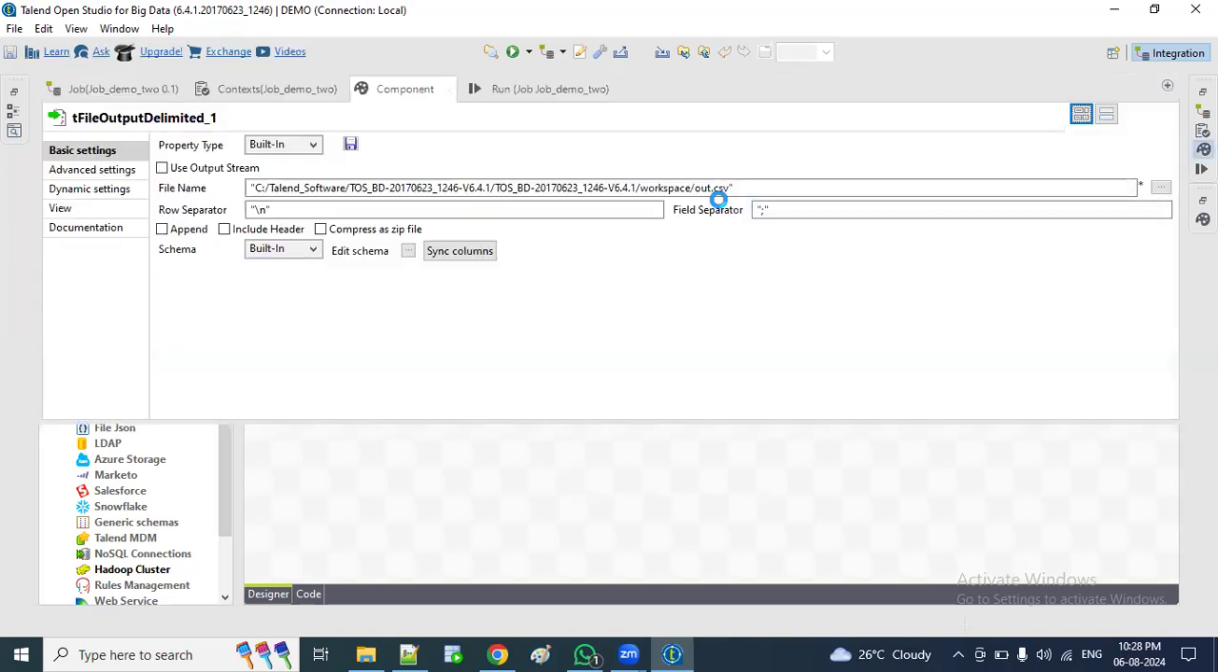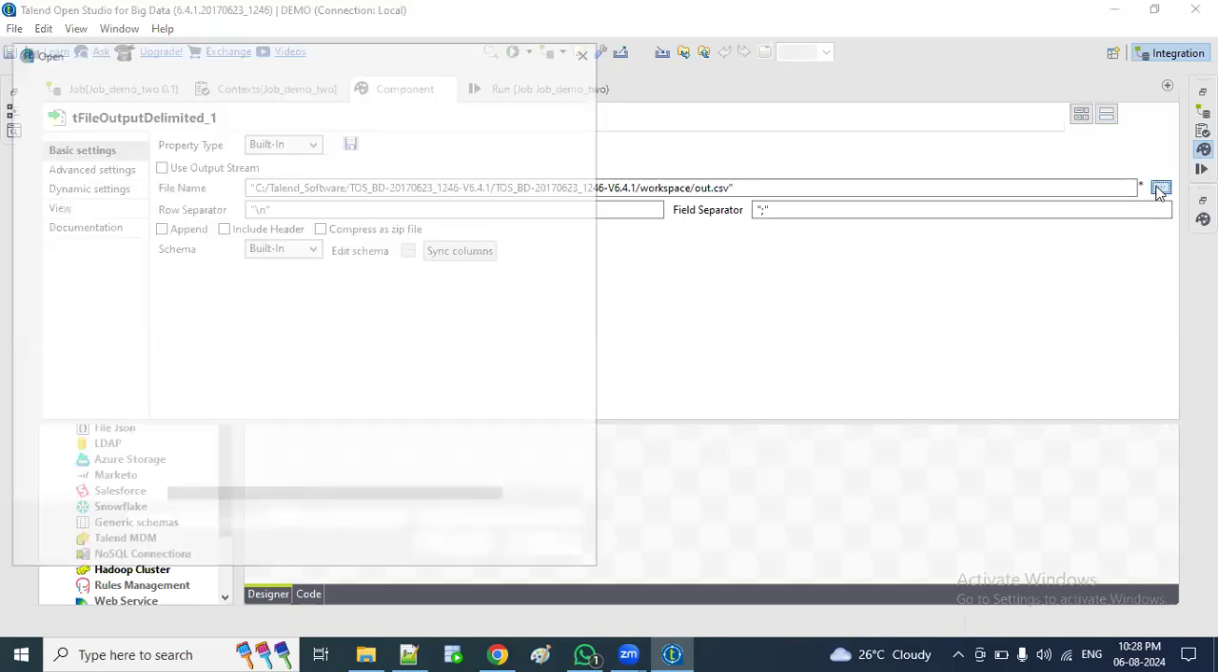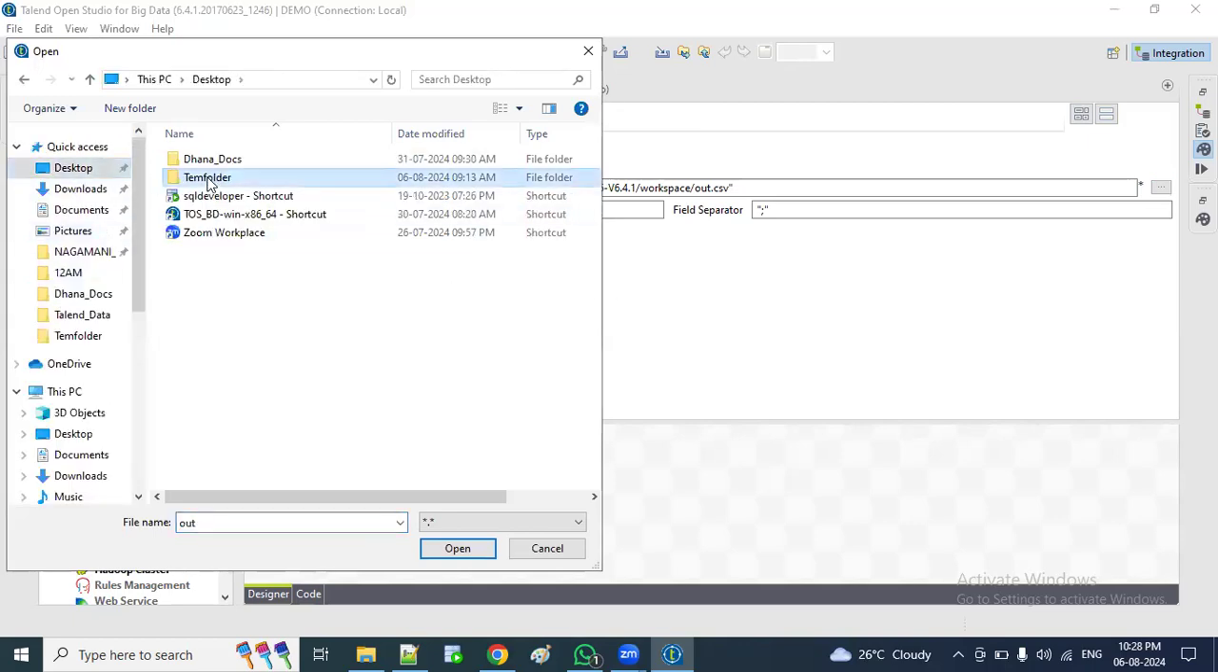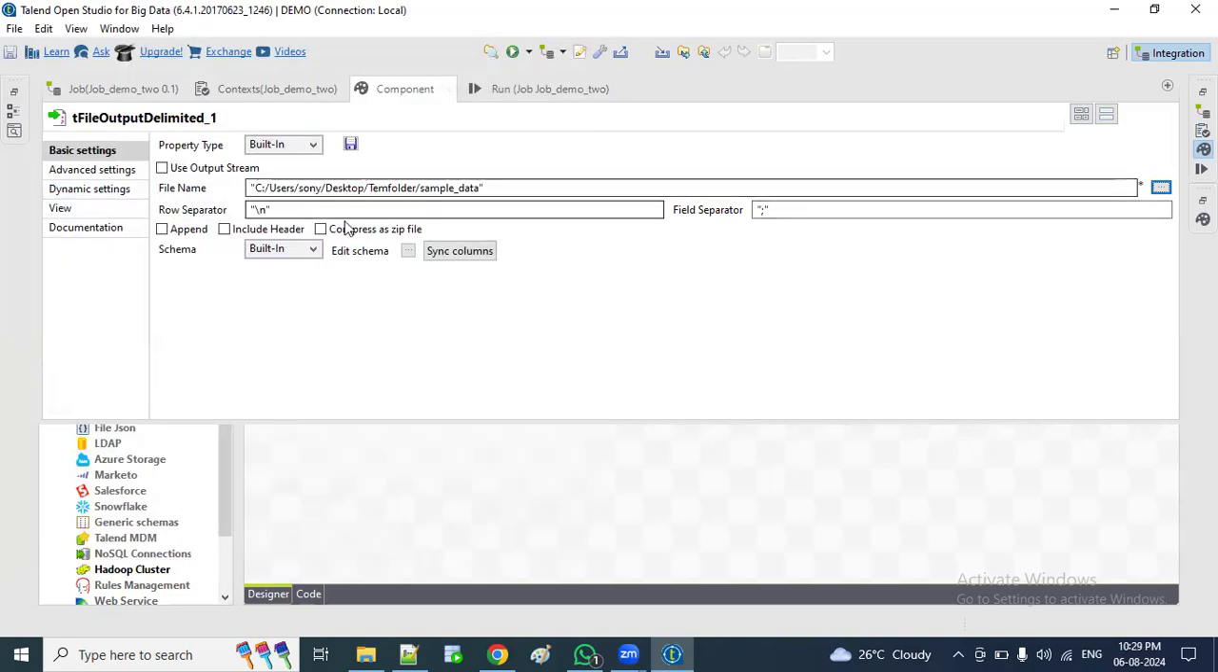Okay, double click this one. How to configure? If you learn one component thoroughly, the entire 45 days have the same configuration, and your real-time experience also has the same configuration. Where do you want to store this file? I would like to store this file in desktop, temp folder, and sample data. Then click on open. And what is the field separator of this file? Pipe symbol, right? Pipe symbol is the field separator.